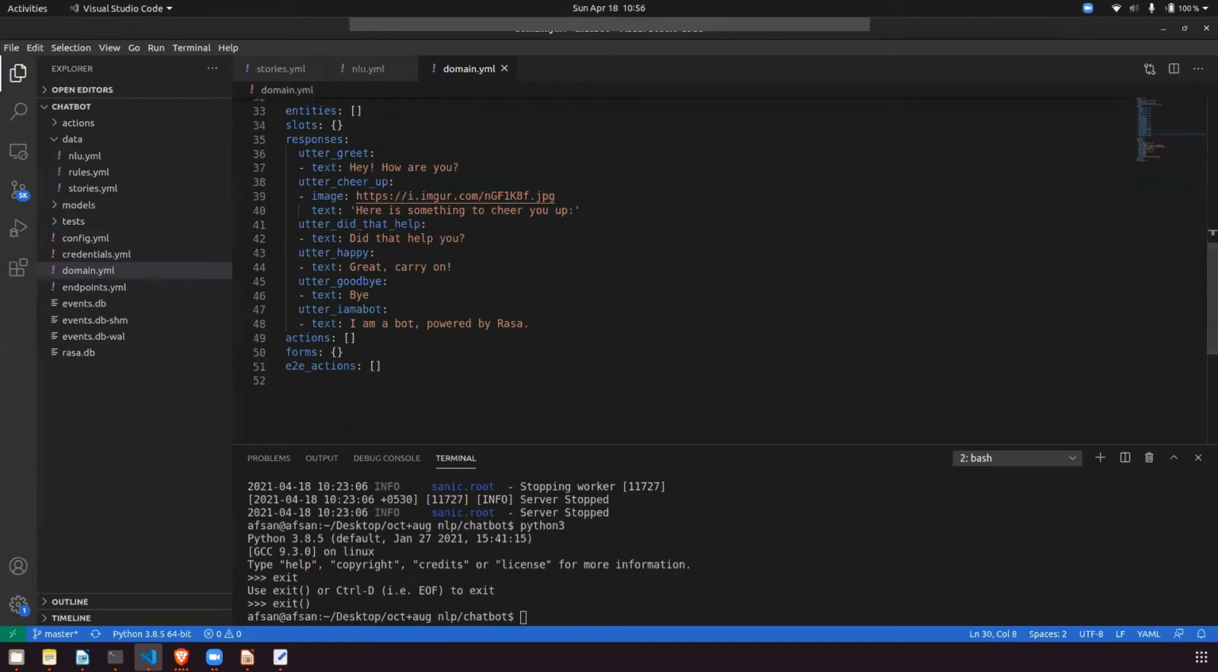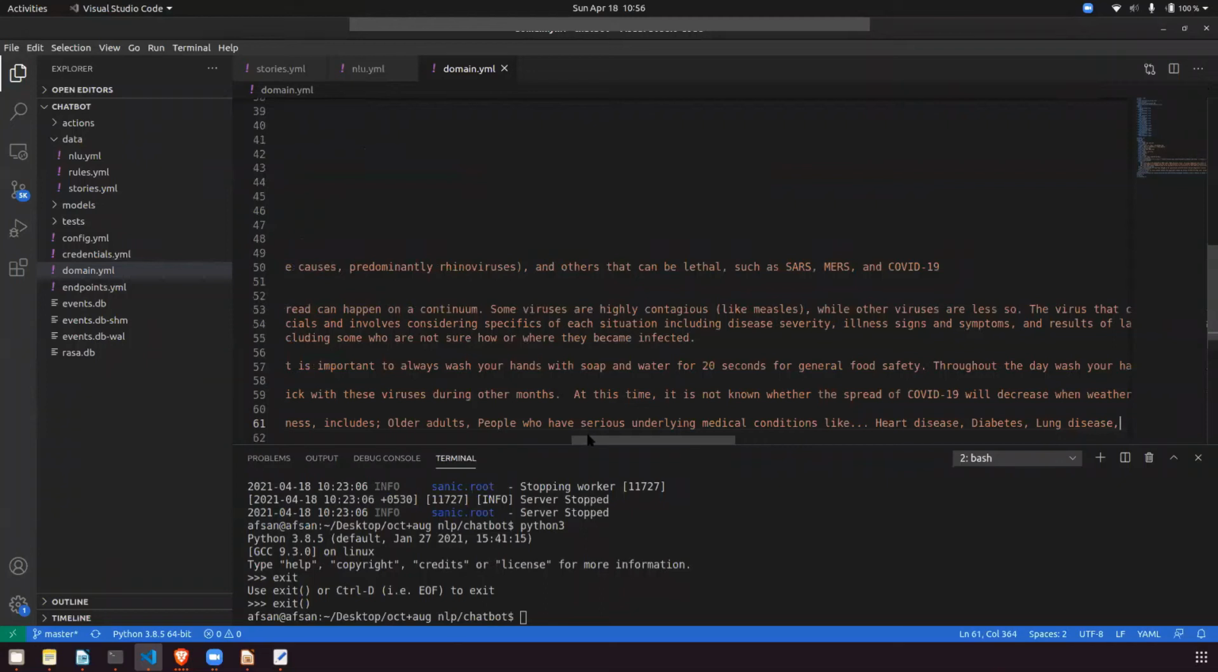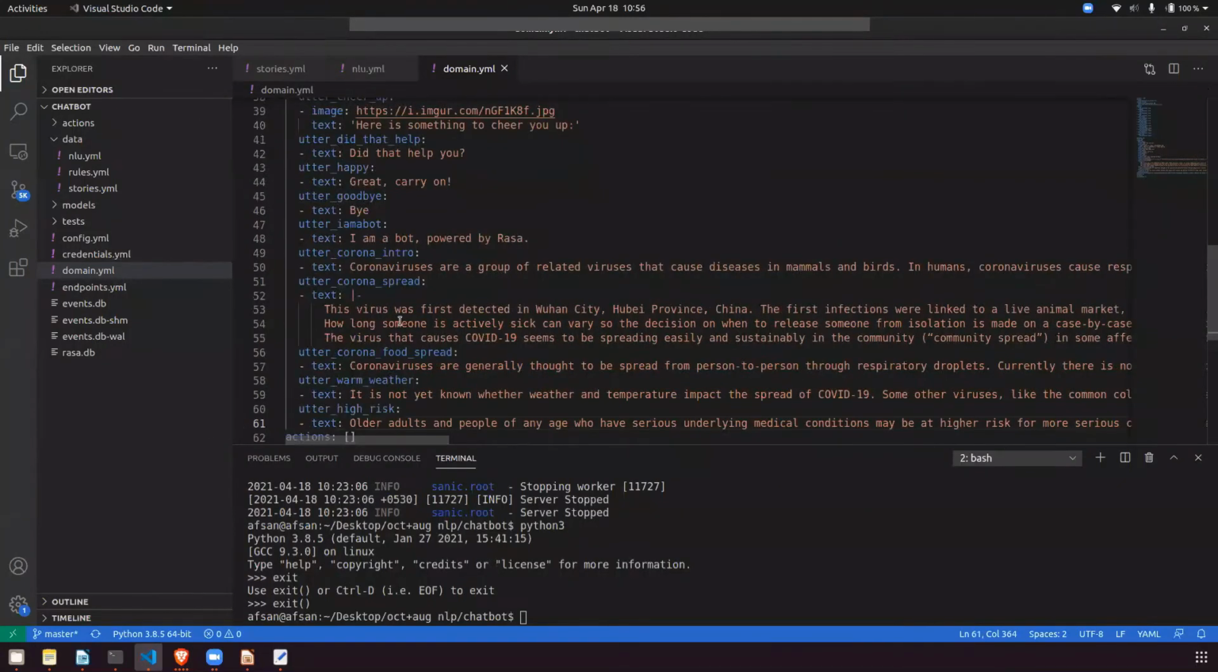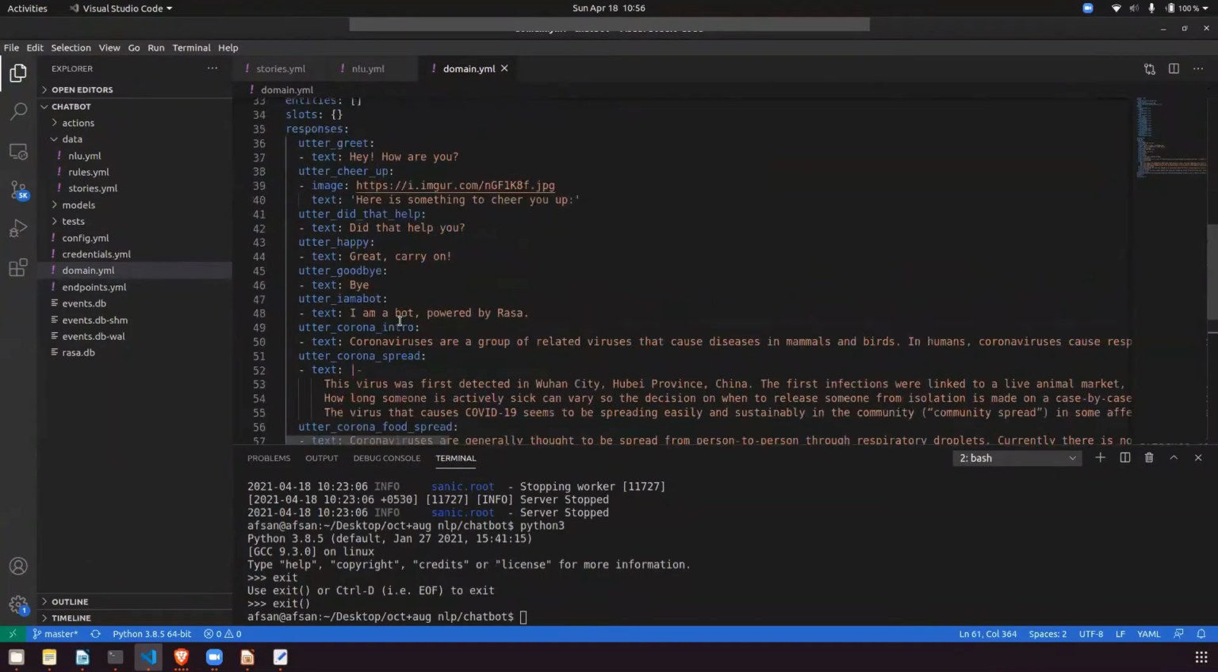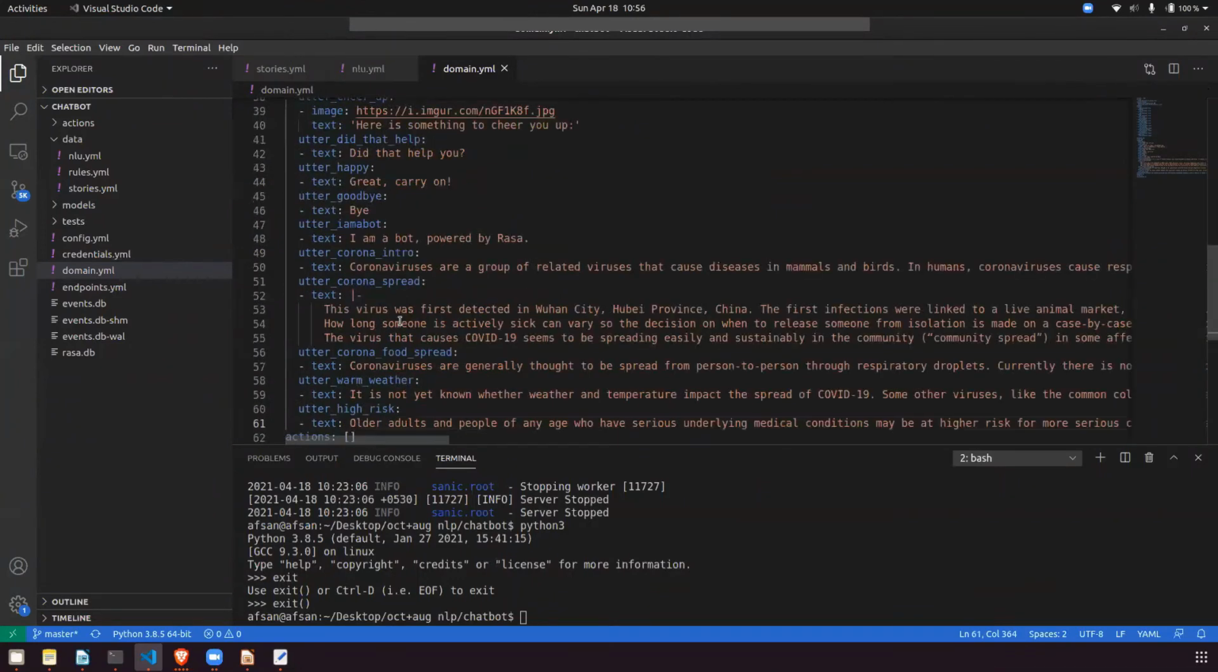Then you have to write the answer also, right? So if someone says what is COVID-19, so it comes to this. Then you have to give the response also. What is COVID-19? This is what you have to do. Okay, this is the data that I have taken from the net. You can give any answer for that, it's up to you. So this is utter corona spread, utter corona food spread, utter warm weather, utter high risk.